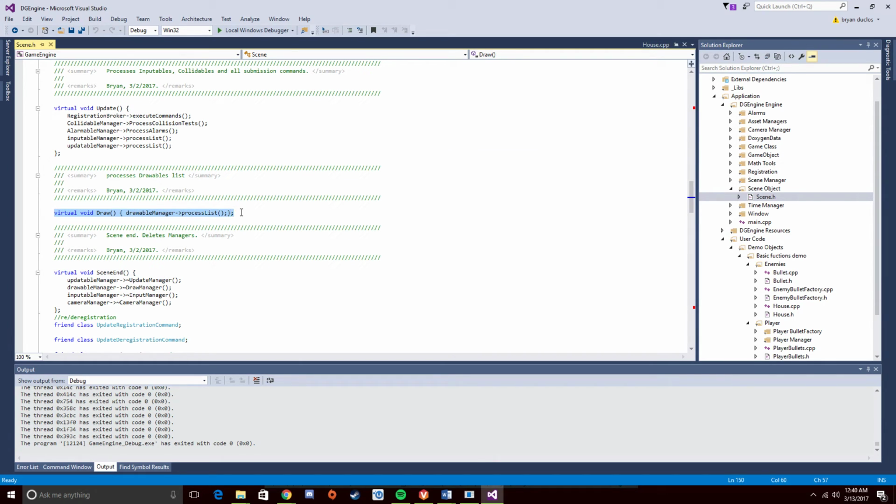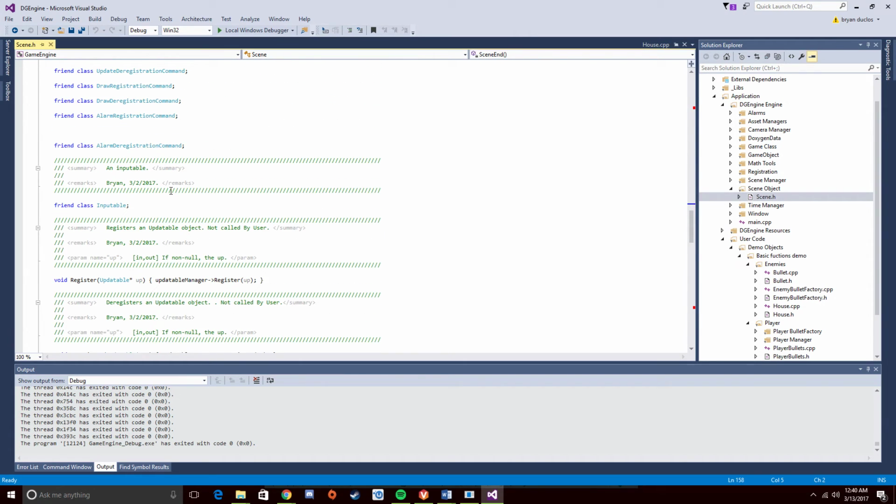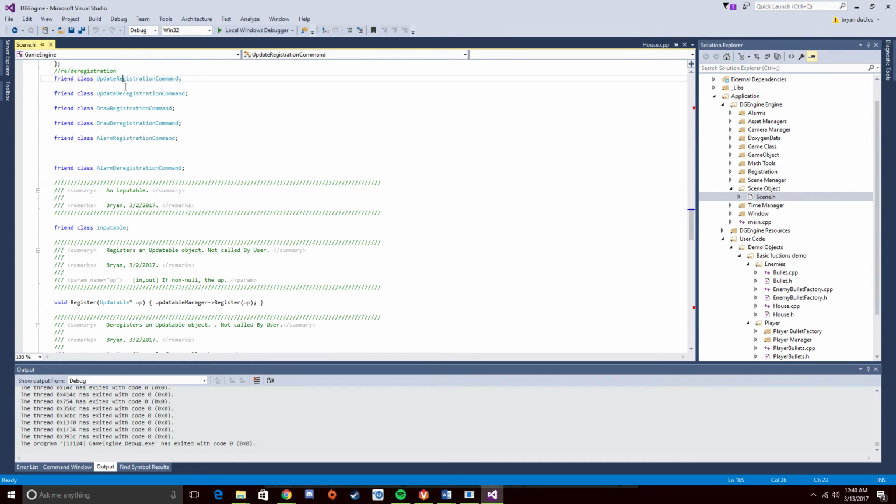And now we see the draw function with the draw manager and the process list. We'll go into the drawable manager in a little bit to see how it handles the sprites and adding the sprites in. So on scene end, we delete the managers. As we can see here, friend class, it's all the commands so that they can get into the actual private methods.